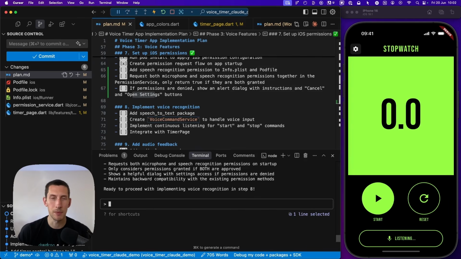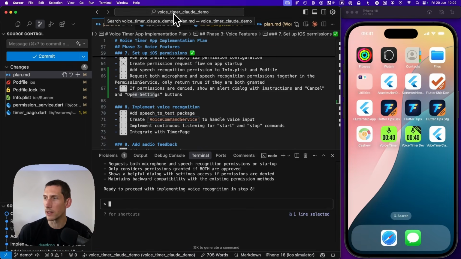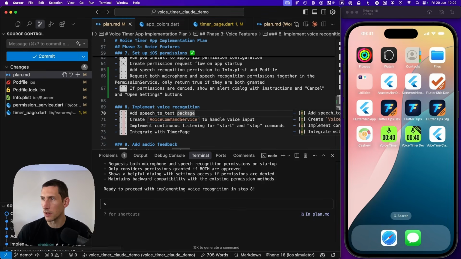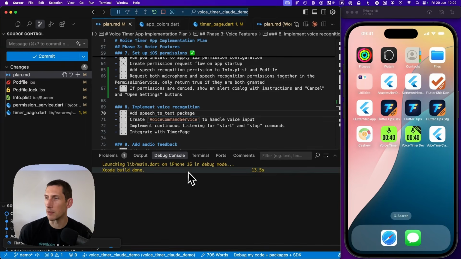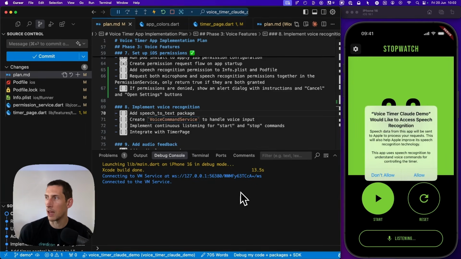And since we made some changes to the pod file, I'm going to stop the application once again, and then I'm going to start it from scratch. And what I would expect to happen at this stage is to see the speech recognition permission, but not the microphone permission, because we have already granted that previously. So let me switch over to the debug console. And now the app has started, and as expected, it's asking us for speech recognition.